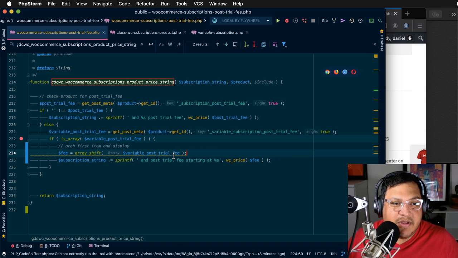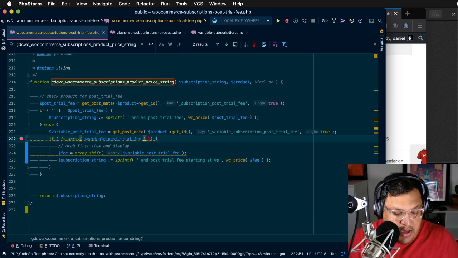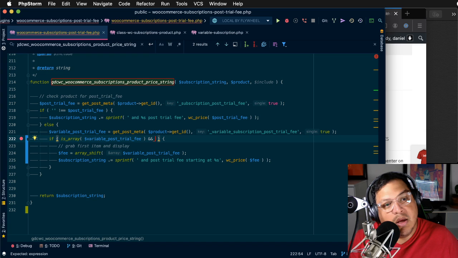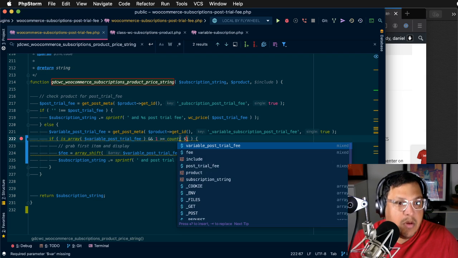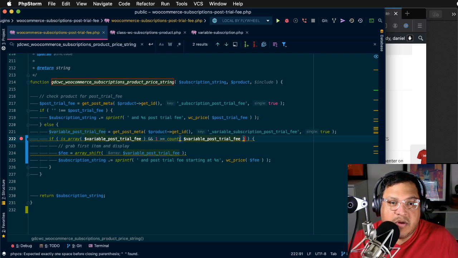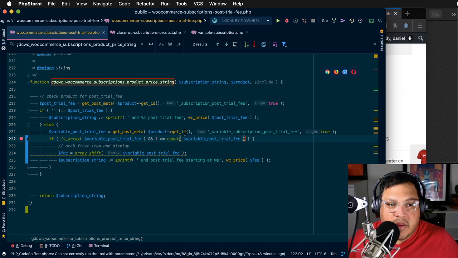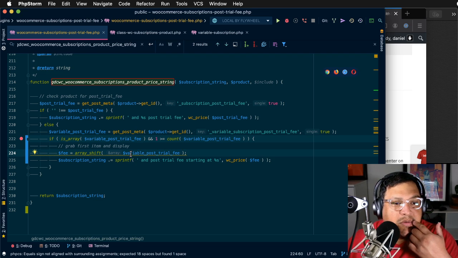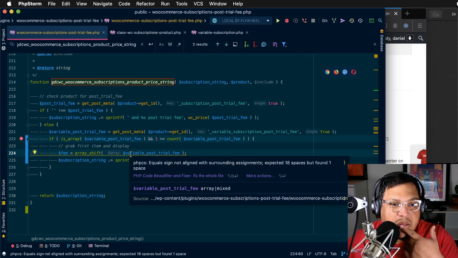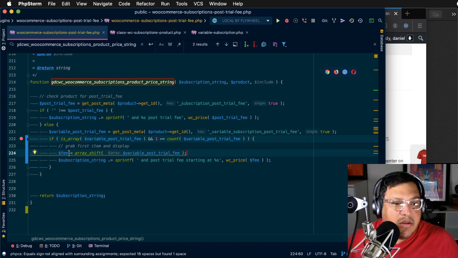Okay, array shift. If is array, and we need to make sure that it's big enough, that there's something there. And the count of the array is greater than or equal to 1. Just so there's something there to shift. Why am I getting the yellow squigglies? Equal sign not aligned. Fine.